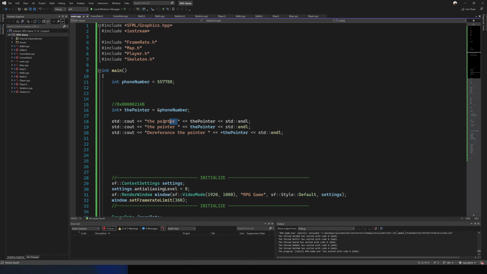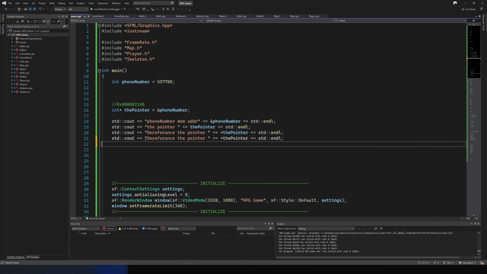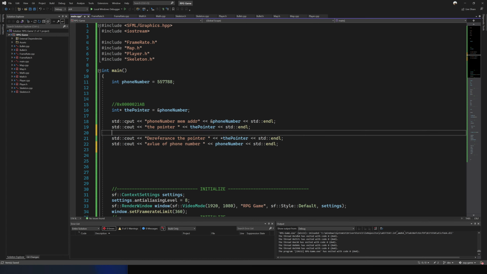So you can see here, I'll say phone number memory address. Okay, I'm going to get the memory address. And then here I'm going to say value of phone number. I'm going to print phone number. Okay, let's look at this for a second. I'm printing the memory address, the & means the memory address.